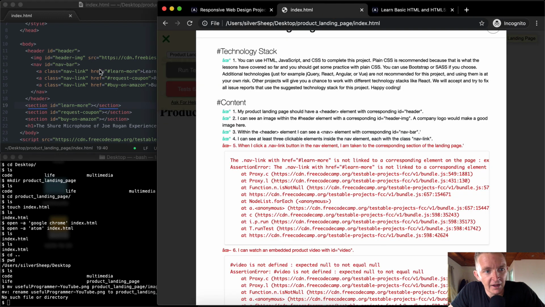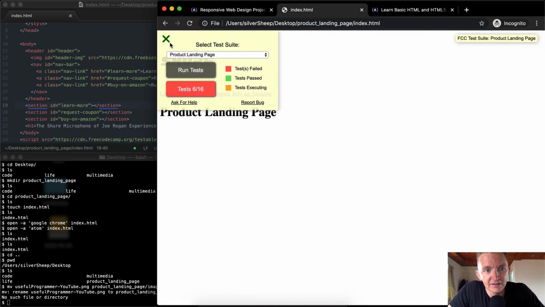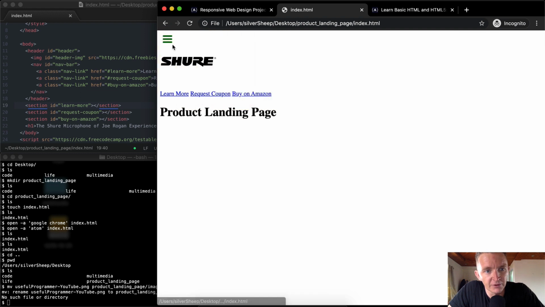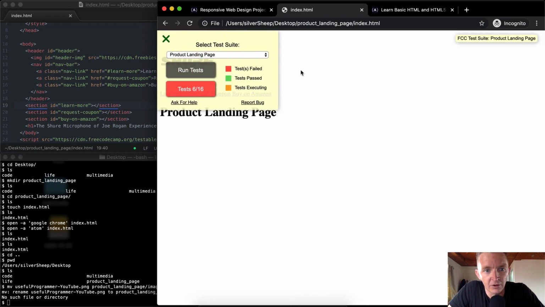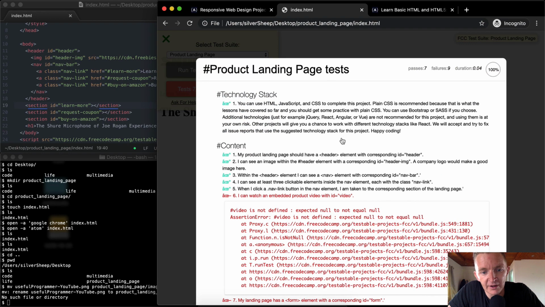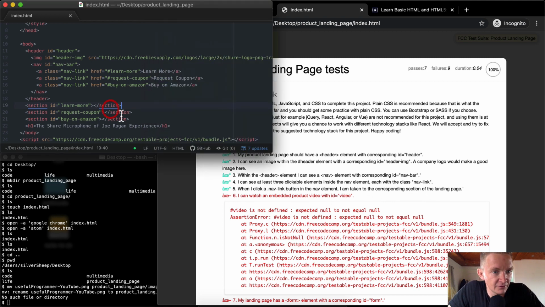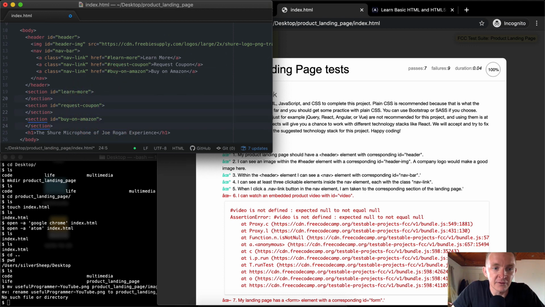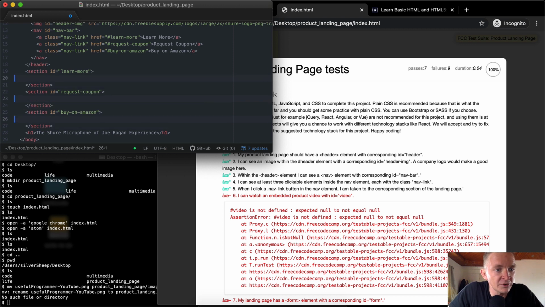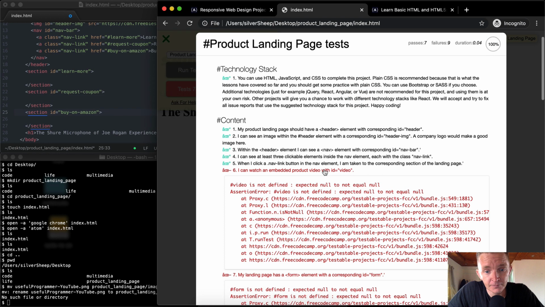Okay, so now each time we click one of these links, they should jump us to different parts of the page, even though everything's all in one line right now. So if we refresh the page and we run the tests, it looks like we've got some more passing. Okay, cool. I am taken to a corresponding section of the landing page. Even though right now our sections have nothing in them, and if you were to click those links, they wouldn't move, we still are passing the test. We are technically doing the thing that they want us to do. They want to say, I can watch an embedded product video with the ID equal to video.